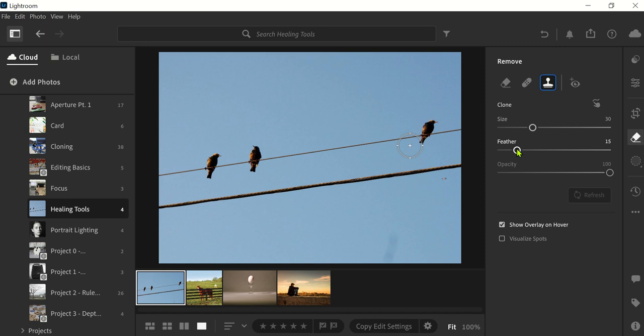The feathering is going to adjust the edges of the brush, how soft the brush is. 0 is going to be the softest brush, or the least amount of soft brush. You can kind of see that here in the double concentric circles. The higher it is, the more feathering you're going to get, which is more of a softer brush. The opacity is how transparent your healing is. So usually you want your opacity at 100 unless you want the healing to be less visible. You could lower the opacity.